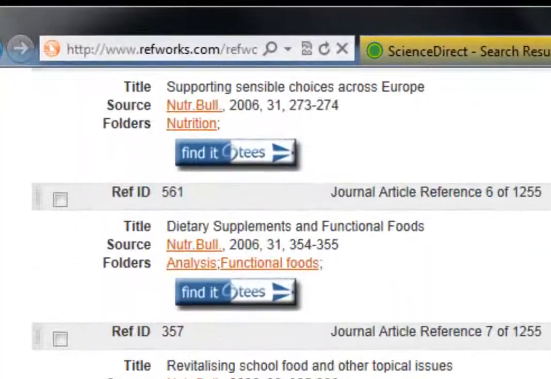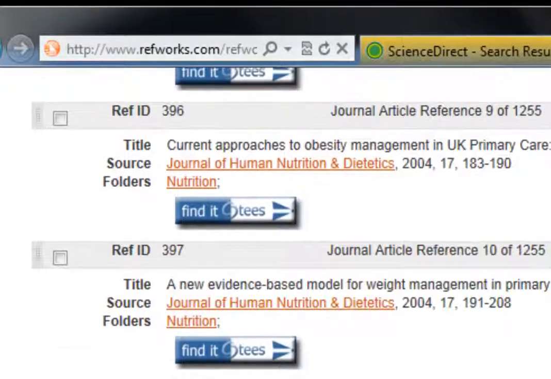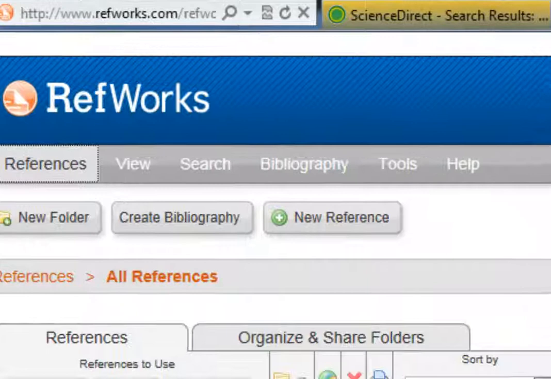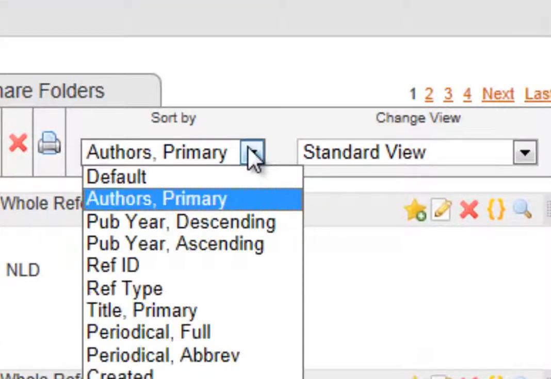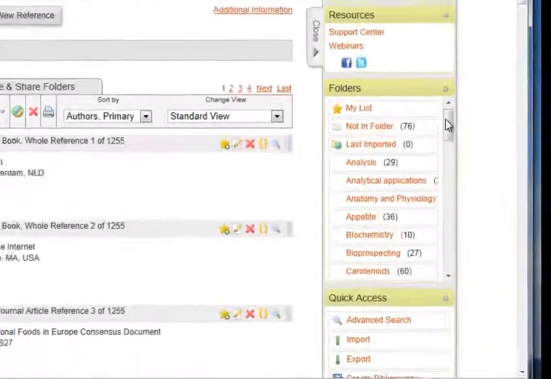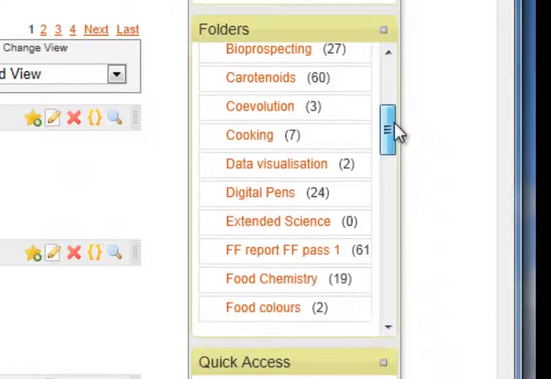At the moment, what we've just got in the main part of the window is a plain list of my references, based on the author. You can change how things are ordered. You could have it most recent year, which journal it was in, and a range of other different things. You can also place references in folders, which is quite useful.